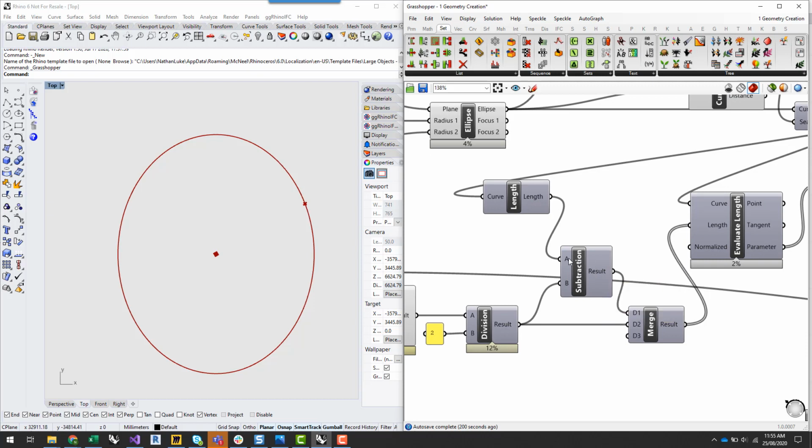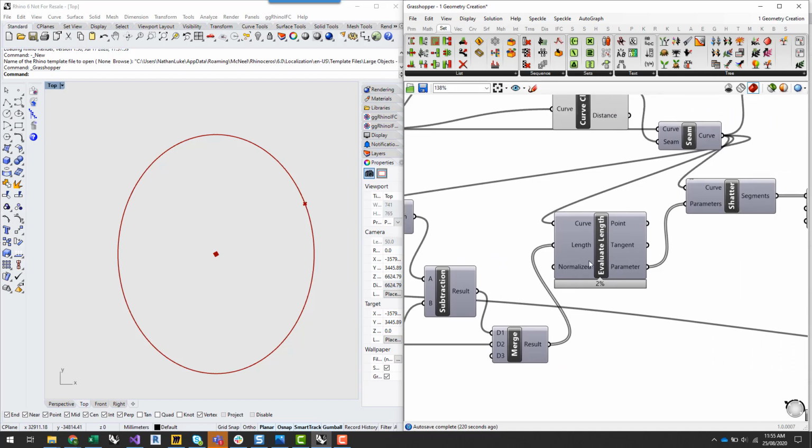Basically, I want to have a point at half the length from the start, and then half a length from the end of that curve. Then I can use an evaluate length component, which allows me to get a point at a length along that curve. If I turn that on, you'll see that I've got two points now on that ellipse.